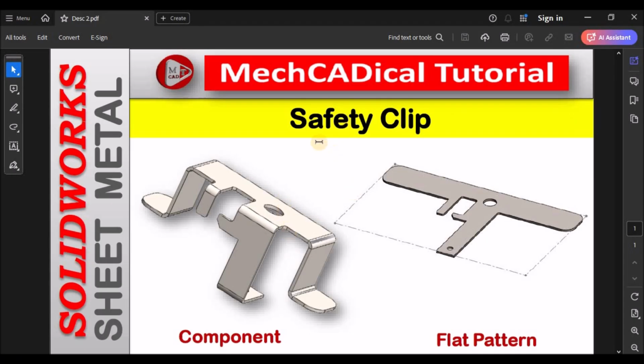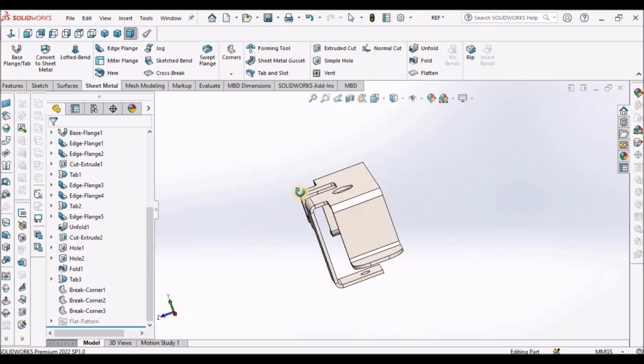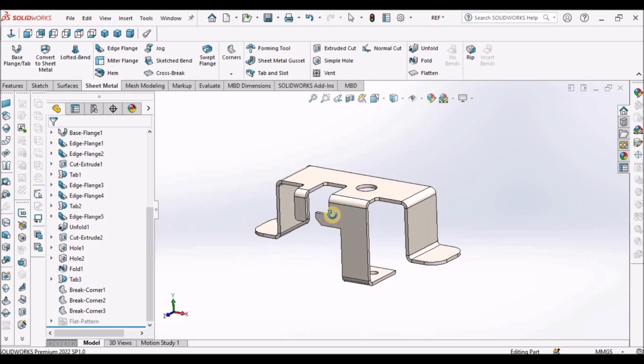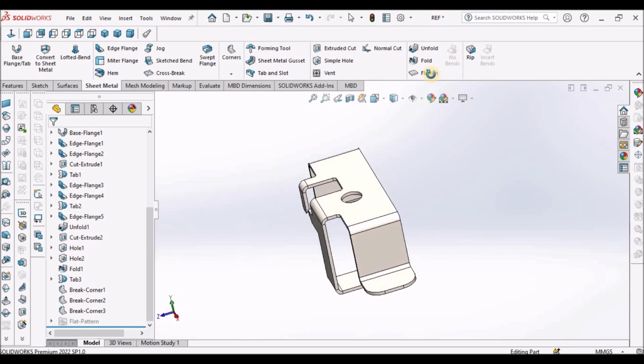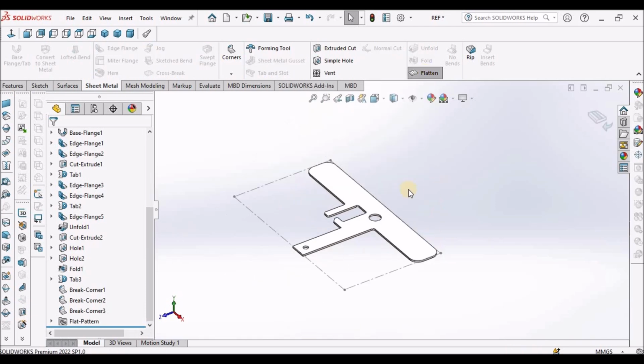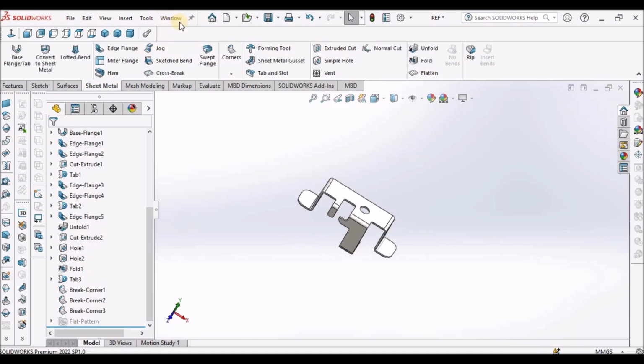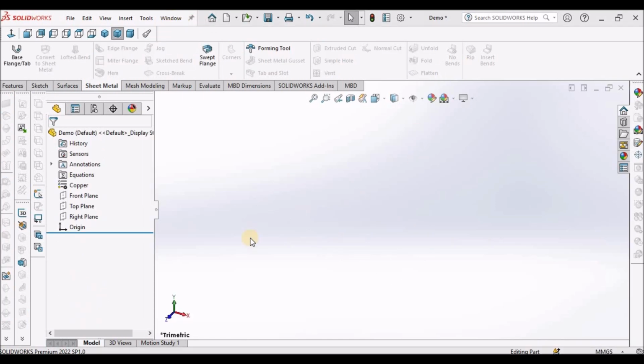Hi, today I am going to explain about safety clip in SolidWorks sheet metal module. Left side you can see the component, right side flat pattern. So this is the component I am going to create, and this is the flat pattern. So let's start now. I have taken a new SolidWorks part file.